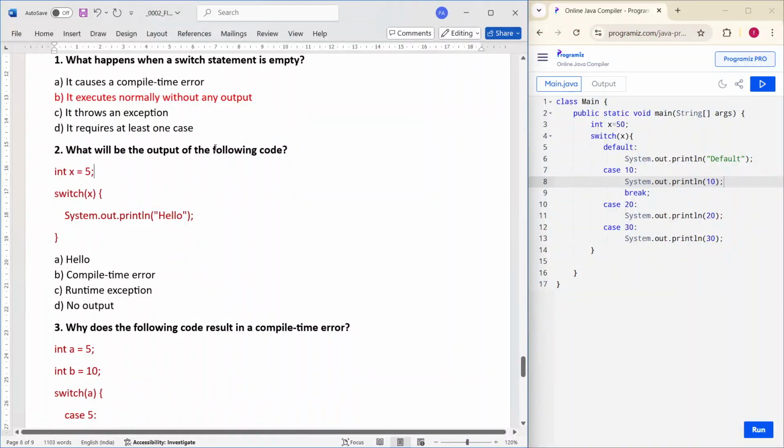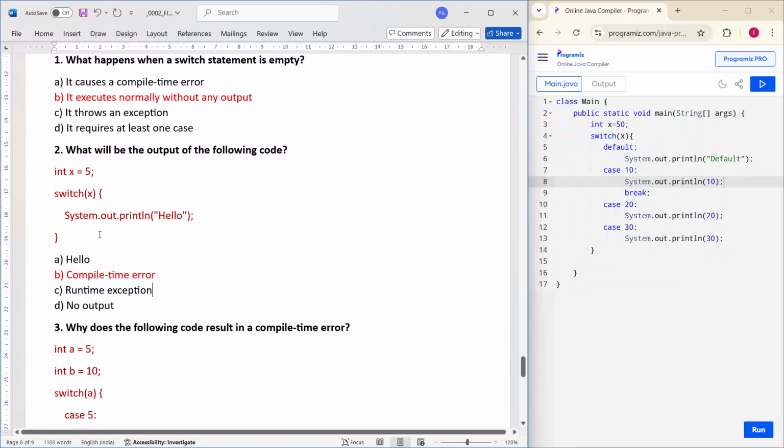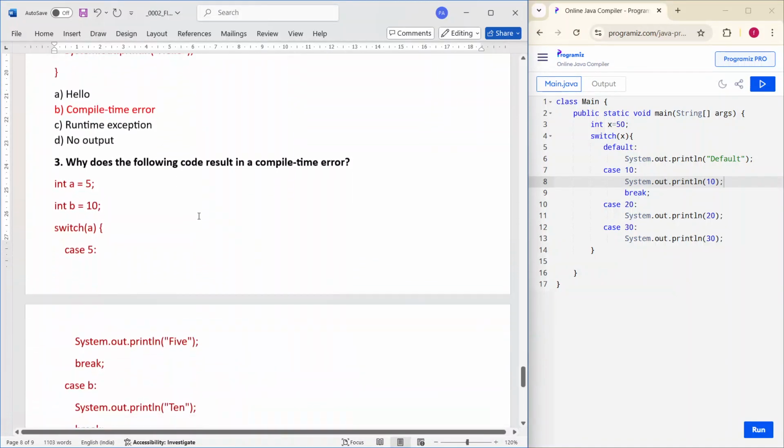Second question: what will be the output of the following code? int x = 5, switch(x). Here we have provided an independent statement, a statement not under a case or default, so it raises a compile time error. If we keep any statement in a switch, we should keep it inside a case or default. We should not keep it independently inside a switch, so it raises a compile time error.